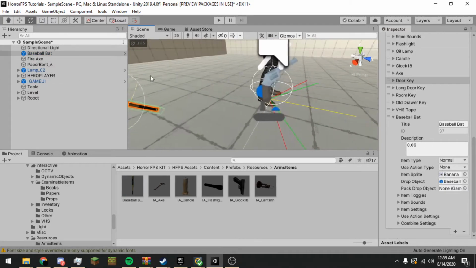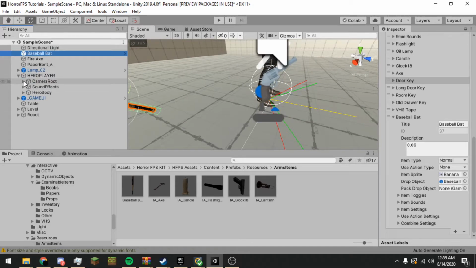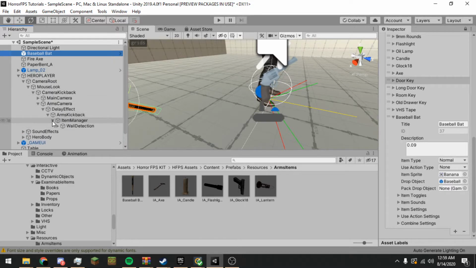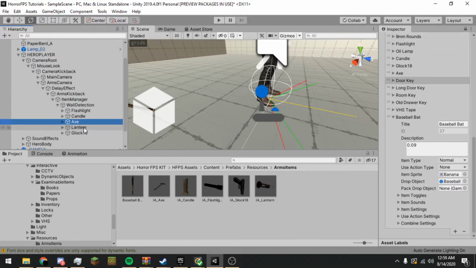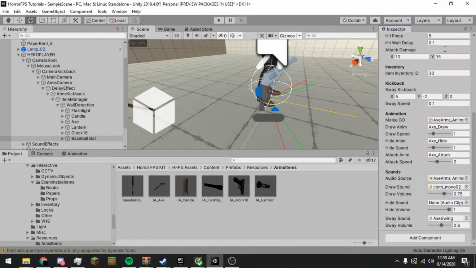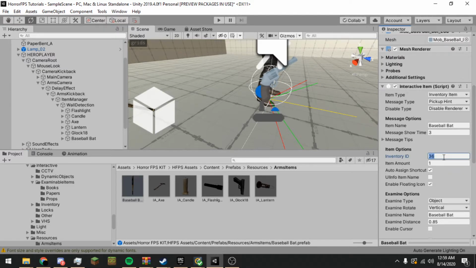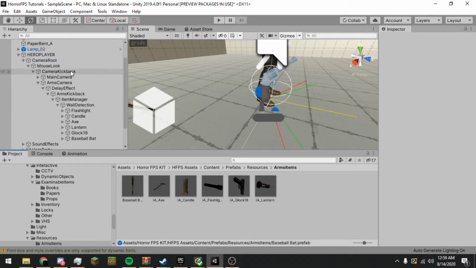So now we're going to go over to our hero player, camera root, mouse look, camera kickback, arms camera, delay effect, arm kickback, item manager, wall detection. Okay, we're going to duplicate the axe item. We're going to say baseball bat. Now we're going to unlock this. Is it still 37? Okay, that's 37 apparently.